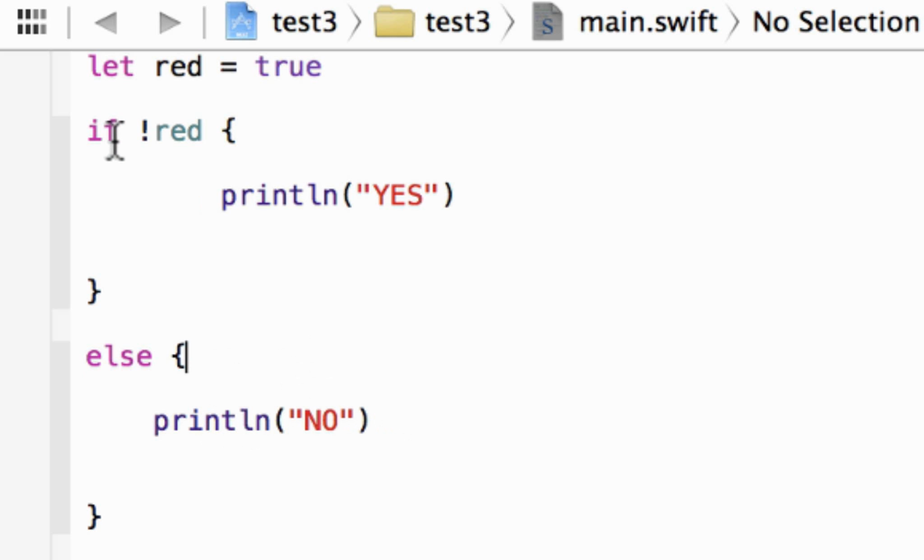So basically, as long as this is true, it's going to print out yes, and if it's not true, it's going to print out no. I added this exclamation point to make it not. This is the logical operator for not, basically. If red is not true, then it's going to skip this here, and it's going to go straight to the else.